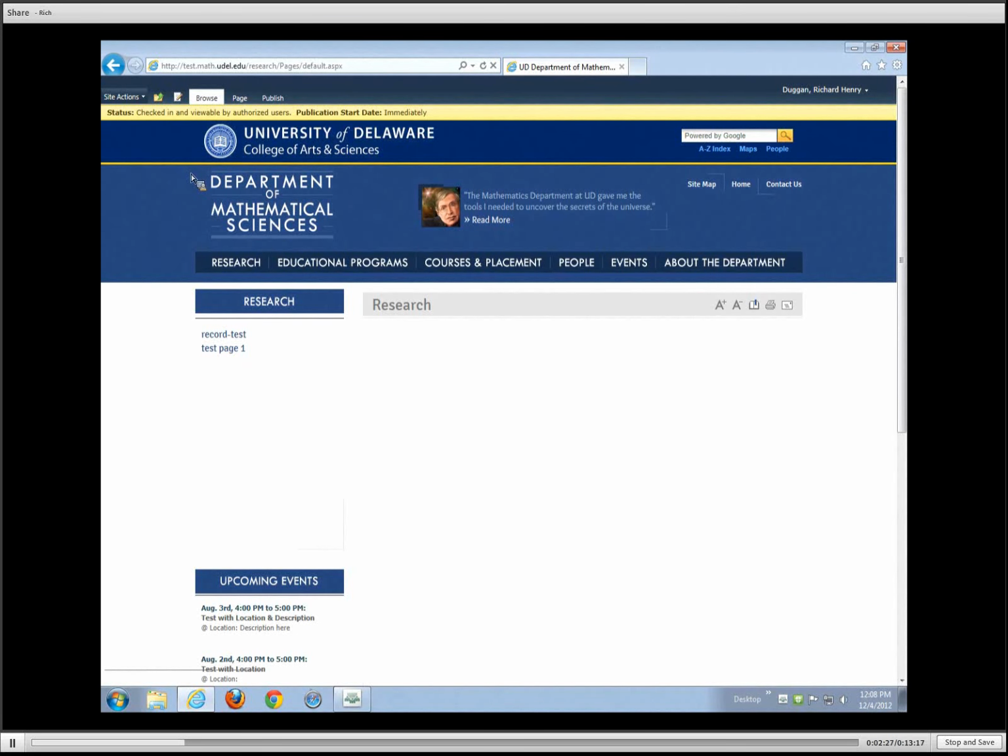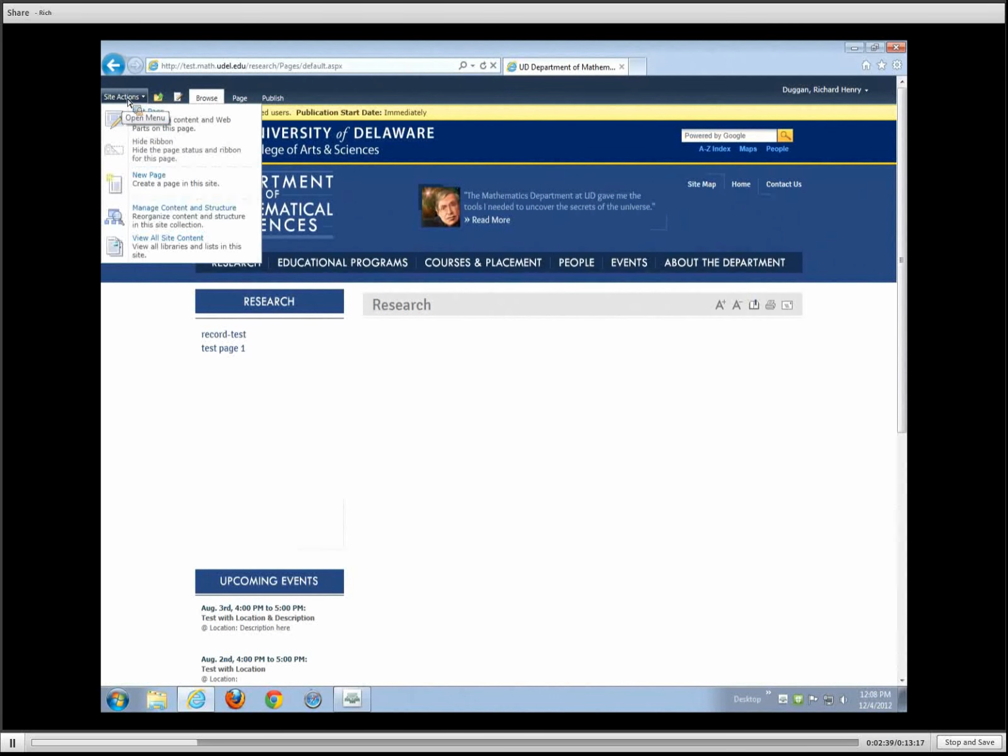Okay, so the first thing we want to do is make a new page in this section of the site, what we call a subsite, the research subsite. So one of the most important controls that you'll find is this control up here that says Site Actions. And if you have edit capabilities in one of the sections, this is the same menu you will see.